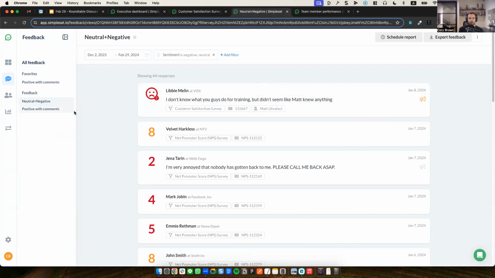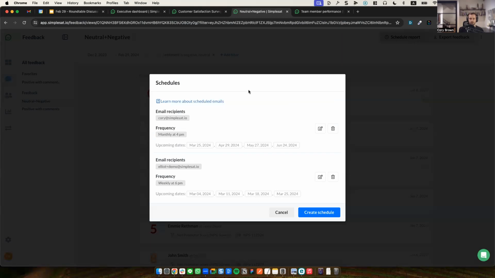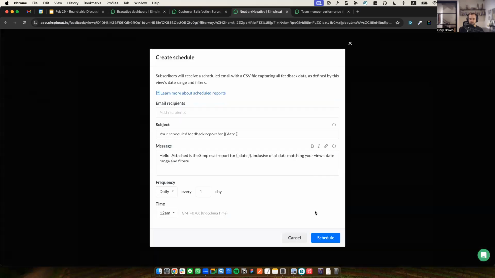So now that we have this saved view, and here is the view token right here that has all the information about these filters, we can now schedule a report to report on data from these saved filters. So let's say I want to be knowing about this negative and neutral feedback. I can click schedule report here. I already have 2 reports open for this, but we could create another one. You can create as many reports as you want for every view.